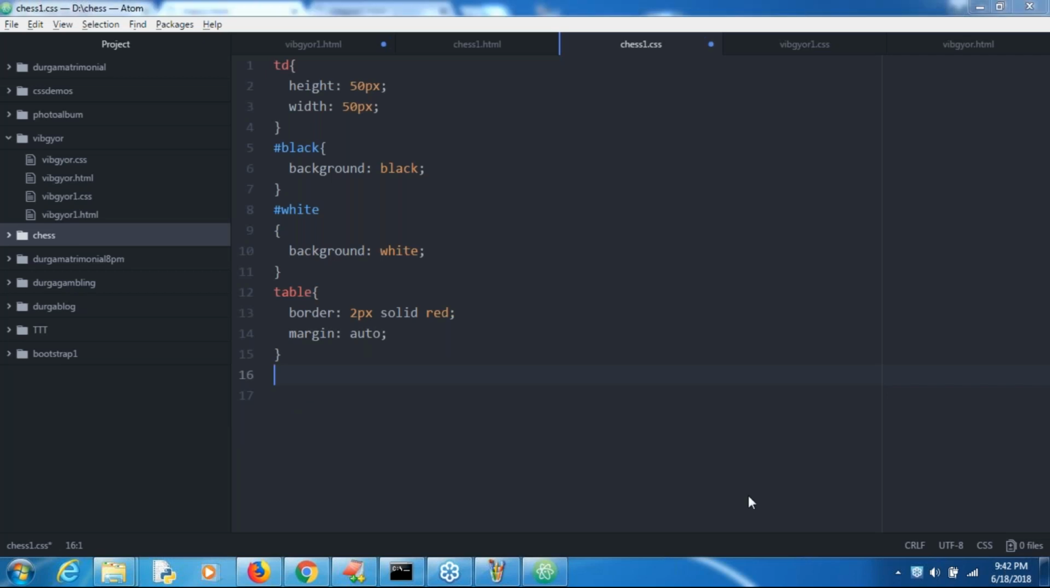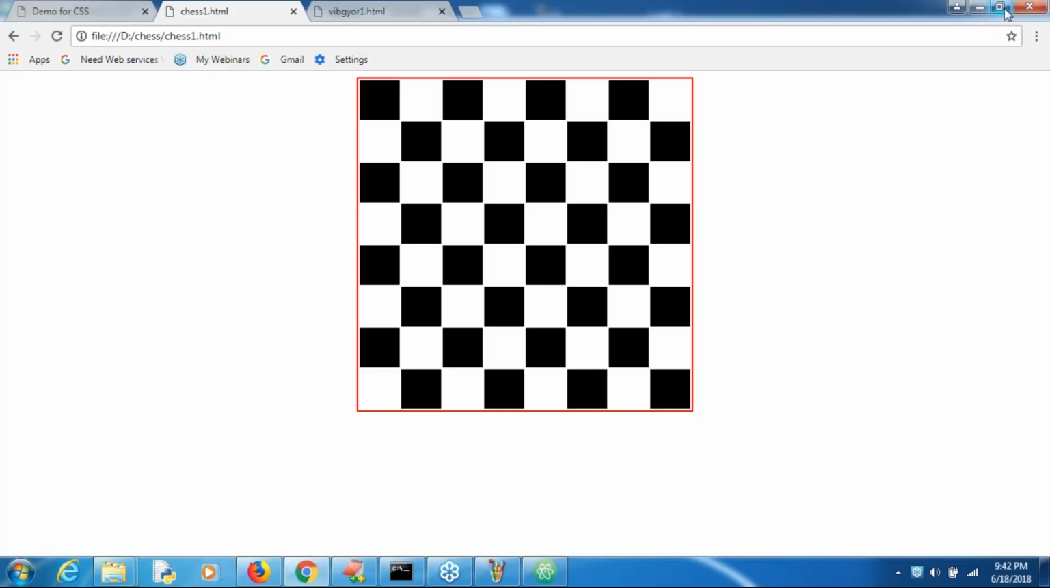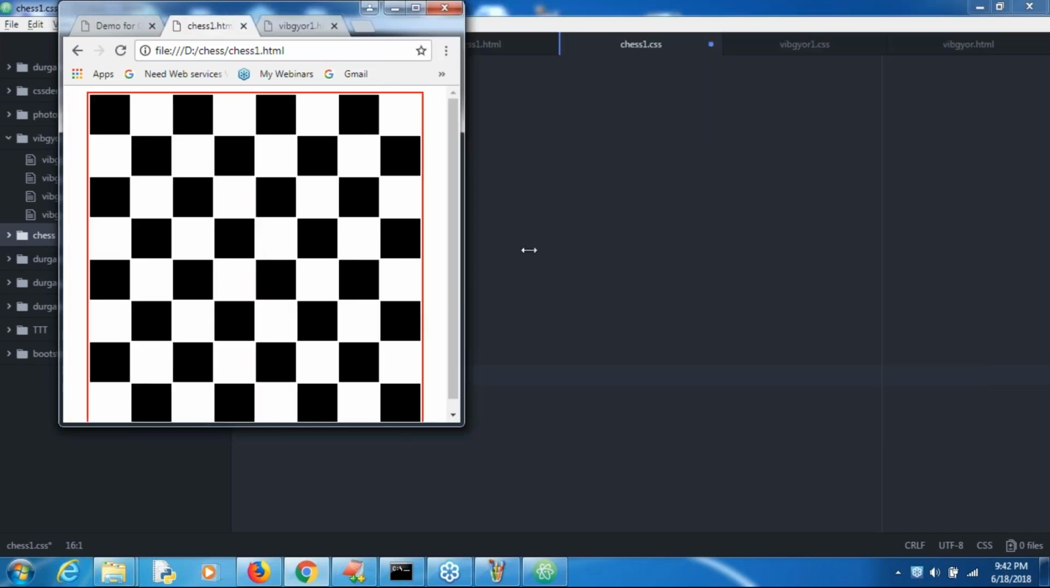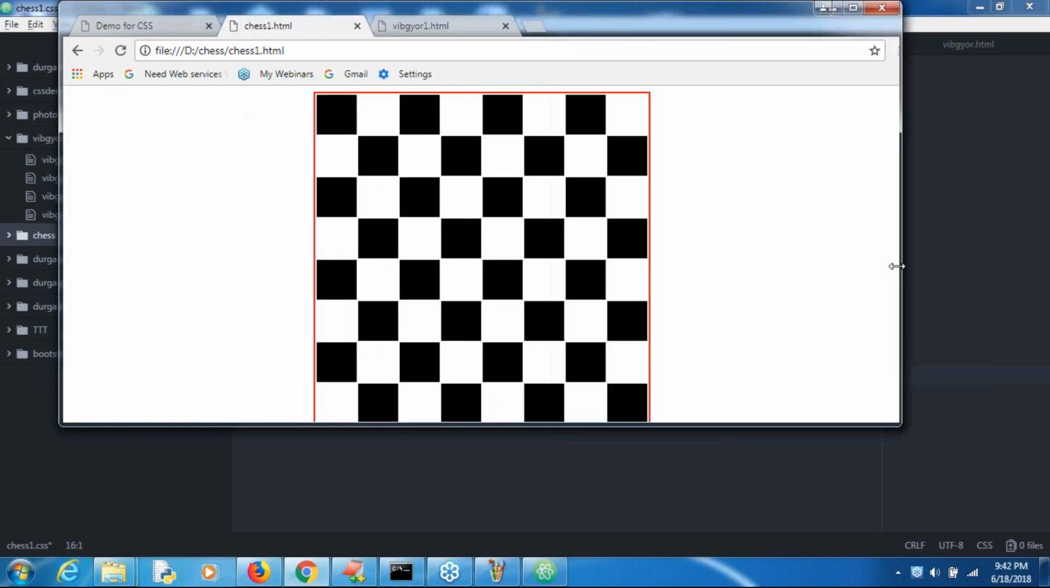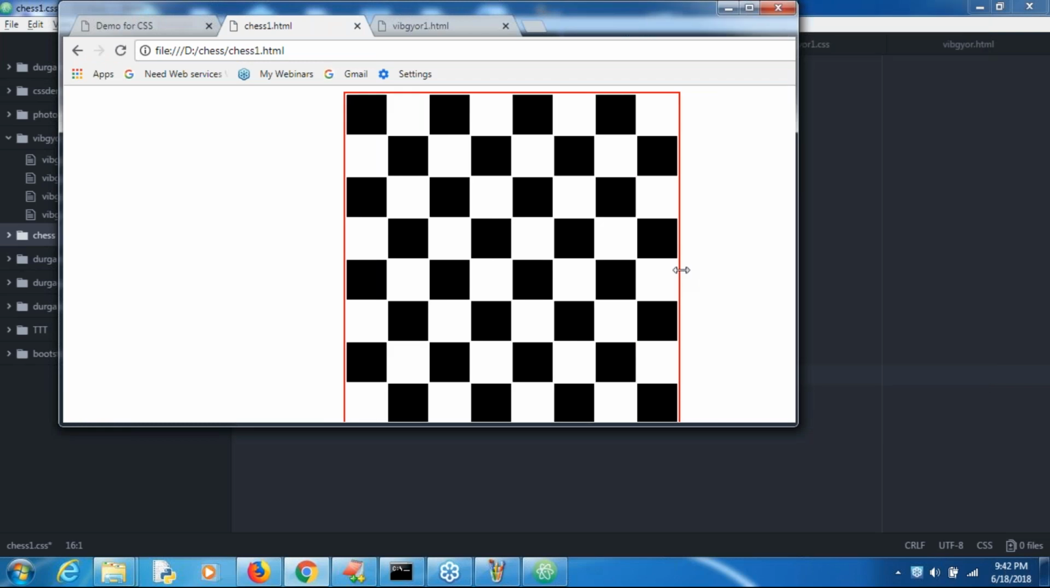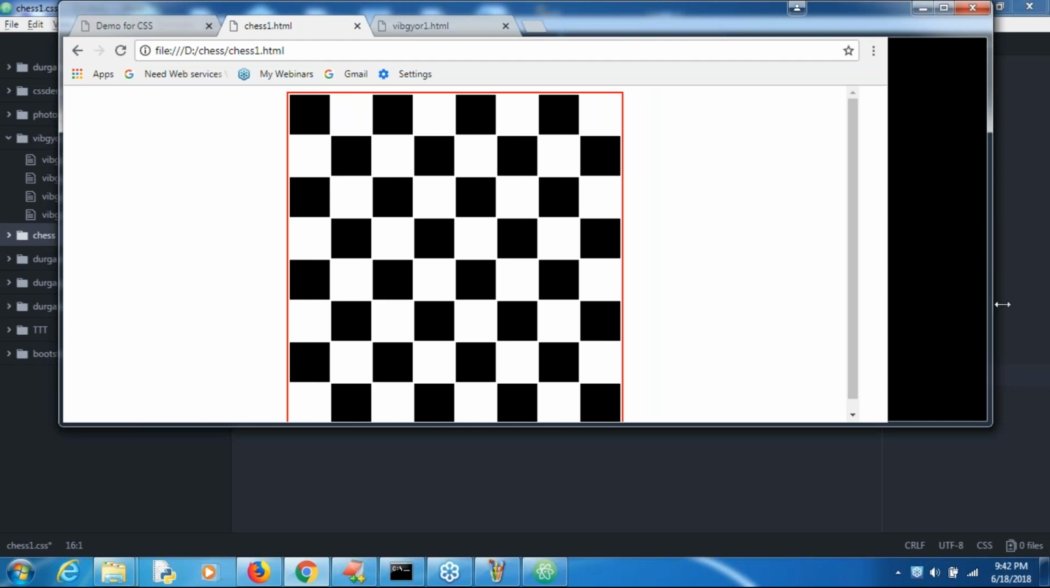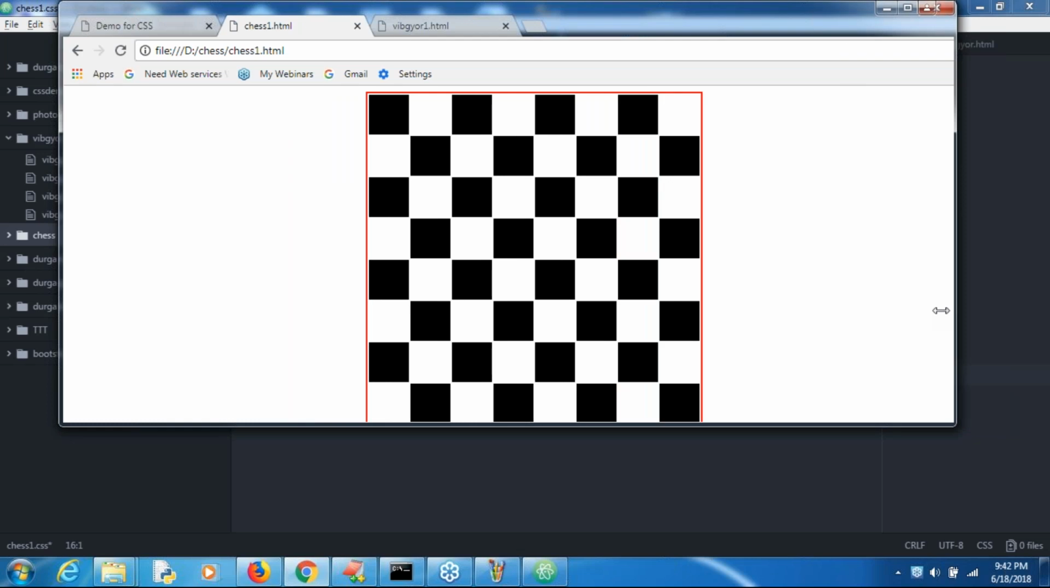Sir, auto means only center from left and right, not from top and bottom. Remember, auto is what we have shown here. If you are moving it, it should be at the center only, not at the top and bottom. Auto center. This is about auto. Clear, right? Any doubt?